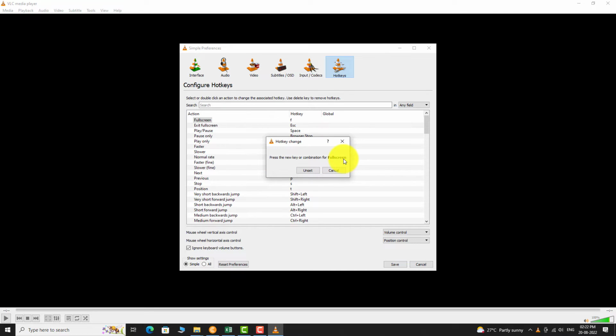For example, currently the F key is set as the shortcut key for full screen. Let's say you want to change that to SHIFT+Enter. To do that, just hold the Shift key and press Enter. If the shortcut key is already used up, then a warning message is displayed, otherwise the change is made. Click on the Save button on the bottom right to apply the changes.